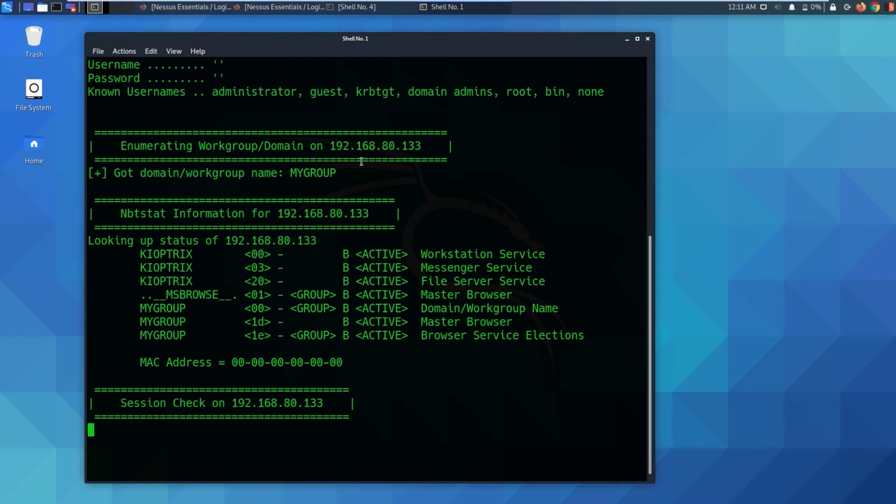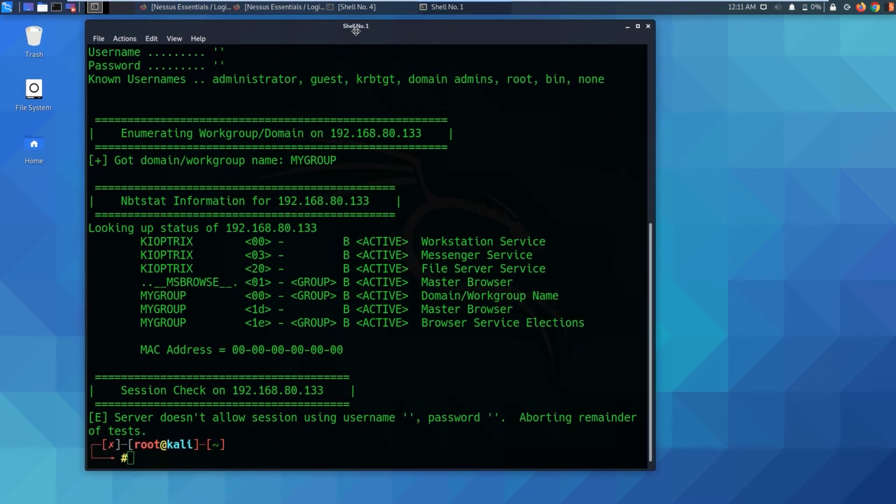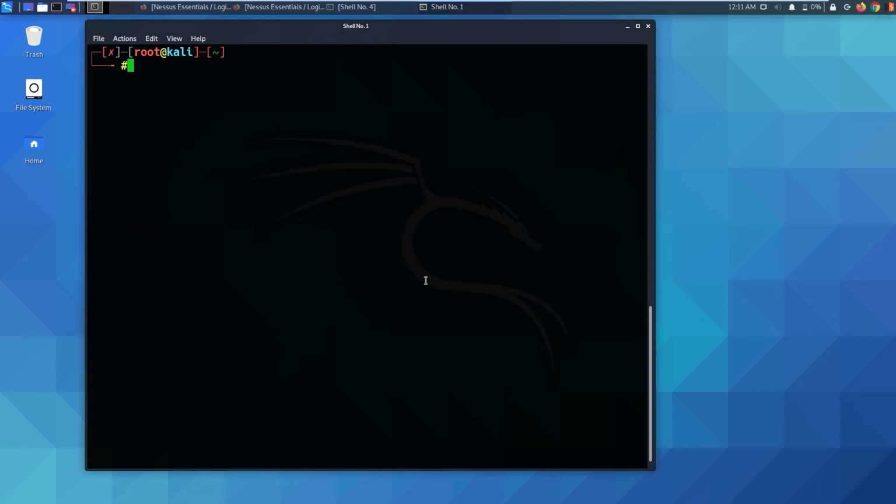Anyone using the new operating system, this 2020.1 or 2020.2, the recently released Kali Linux, is also facing the same problem. See, "server doesn't allow session using username." It's not allowing. We are not able to enumerate anything, so it's not working. So again, I will go to another service, and that's also not working.